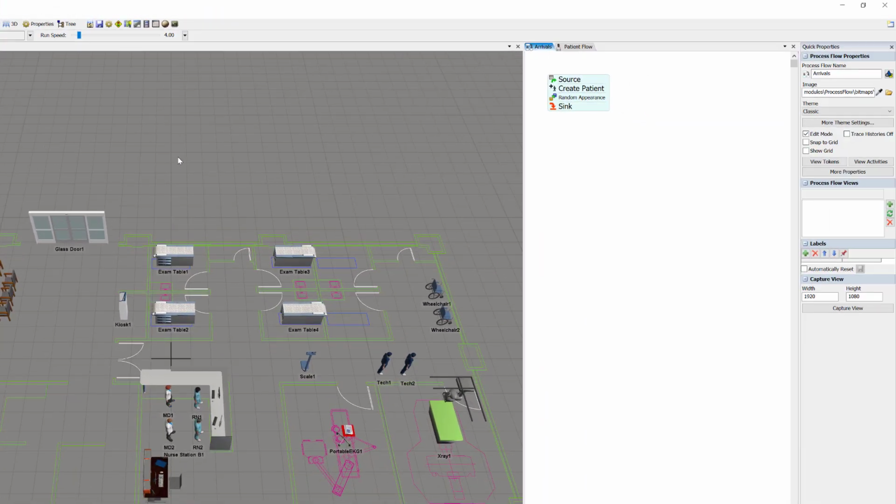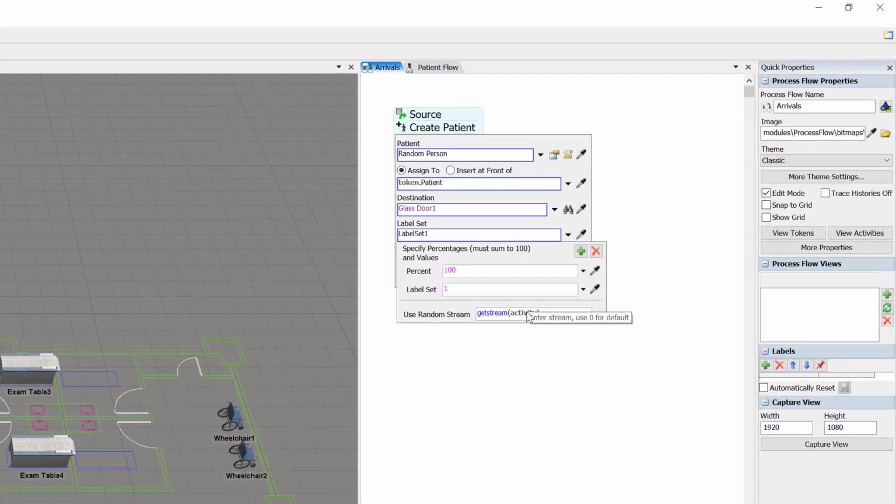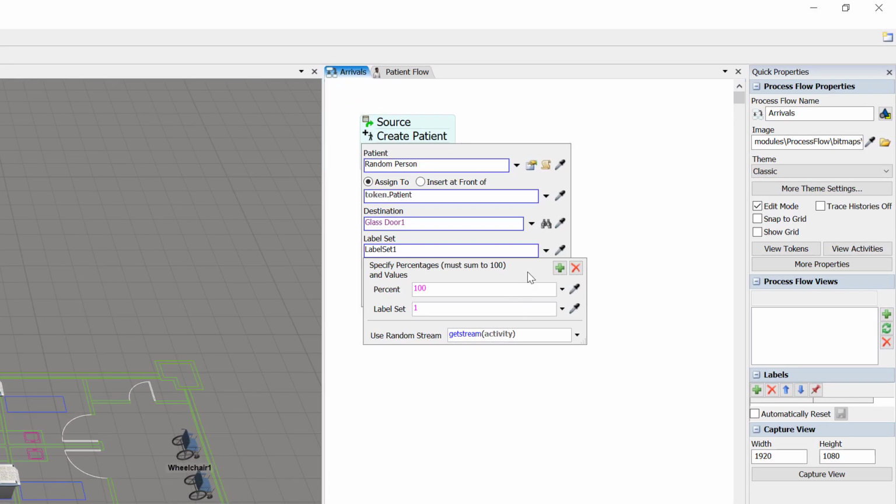Next, we're going to randomly assign one of these two label sets to each patient as they arrive in the model. To do this, we need to edit the properties of the Create Patient activity in the Arrivals Process Flow window. Let's click the arrow next to the Label Set field and select the Label Set by Percentage option. This will open a little properties window for that option. We're going to use a probability of 50% for each of the two label sets, so let's fill this out.